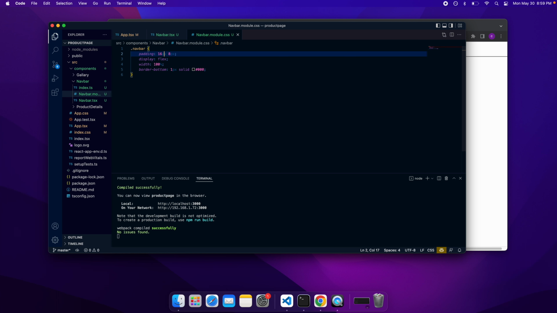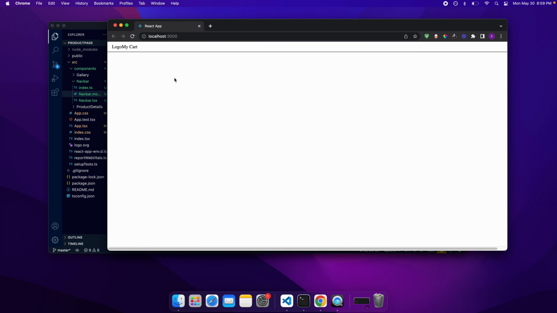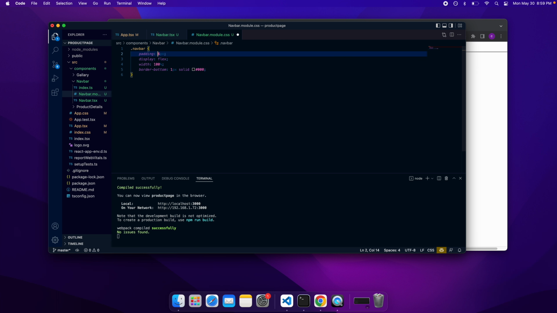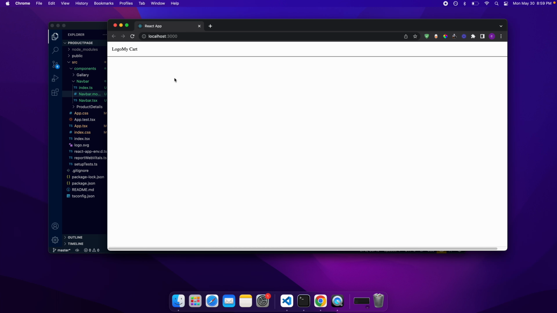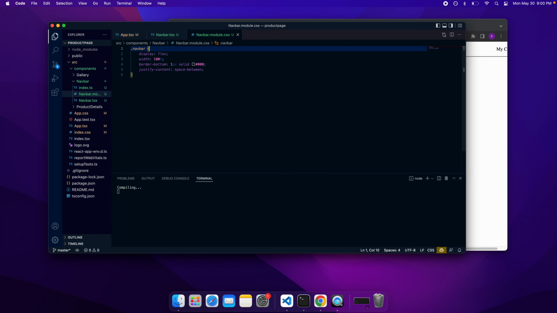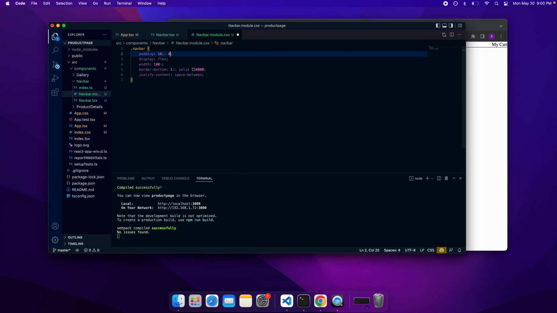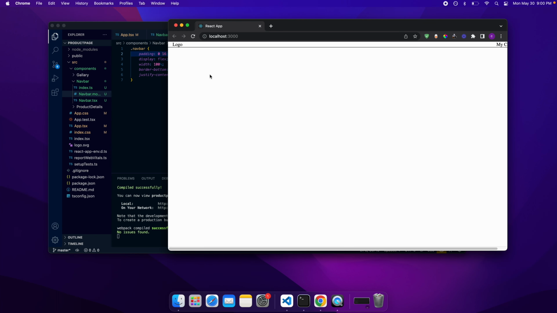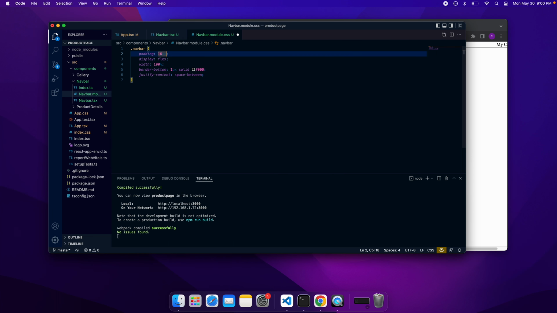Okay, and so let's do 16, 8. I'm sorry, let's do 8, 16. All right, and let's just do 16 pixels padding. So I'm just kind of playing around with the padding a little bit, making sure that this looks good. And we will do justify content space between. So we will have to remove the padding. Okay, let's do 16, 0 padding.